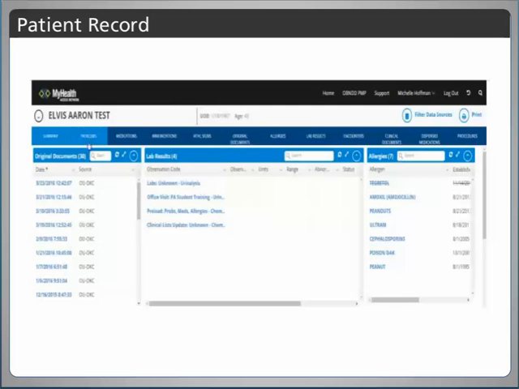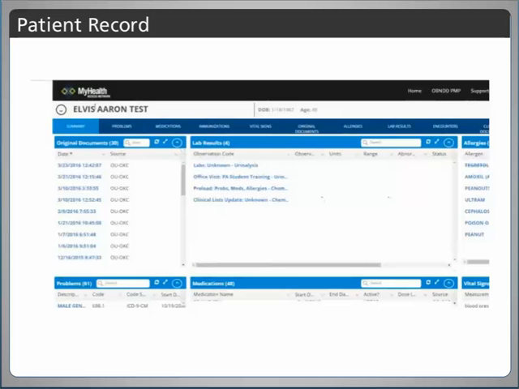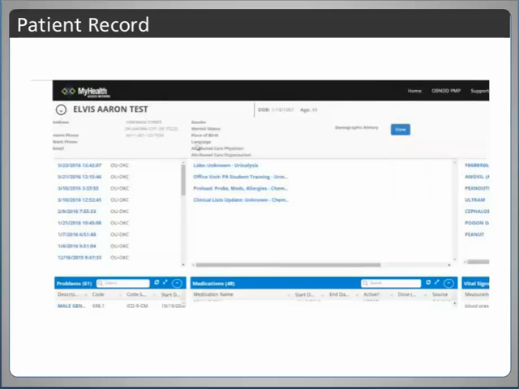Individual portlet tabs run across the top of the patient record. This provides you a larger view of the portlets. You can also see the patient's demographic information by selecting the drop-down box to the left of the patient's name, and even a demographic history by selecting the History button.